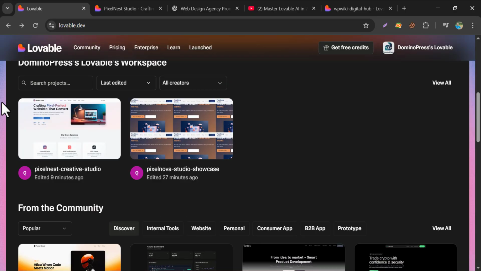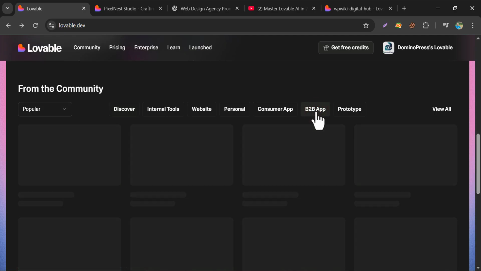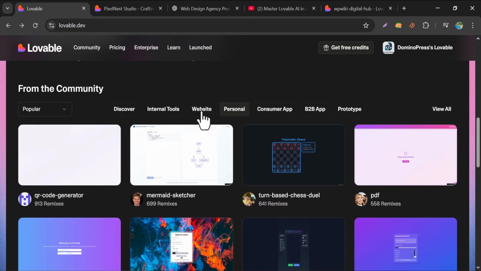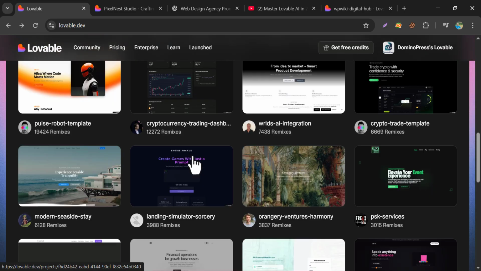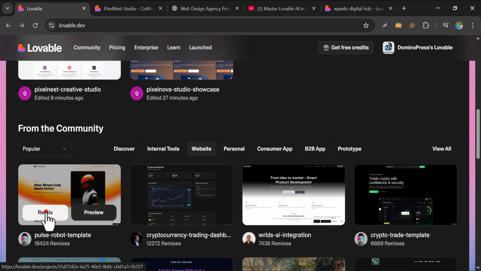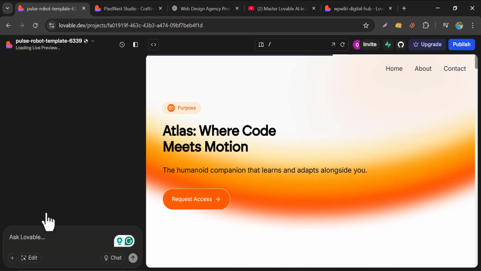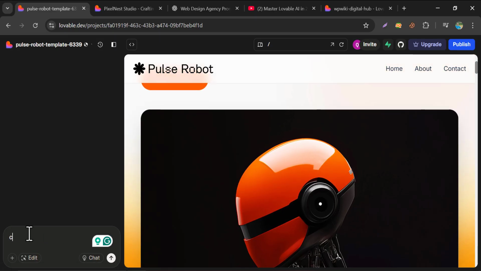Another interesting thing is copying others' designs. If you go to the home page, you will see some amazing designs of the other users' websites, apps, or prototypes. You can simply browse them and remix them and use or customize them for yourself. Let's remix this design. Now you can use this as your own design. You can give a command to this AI tool by saying anything.